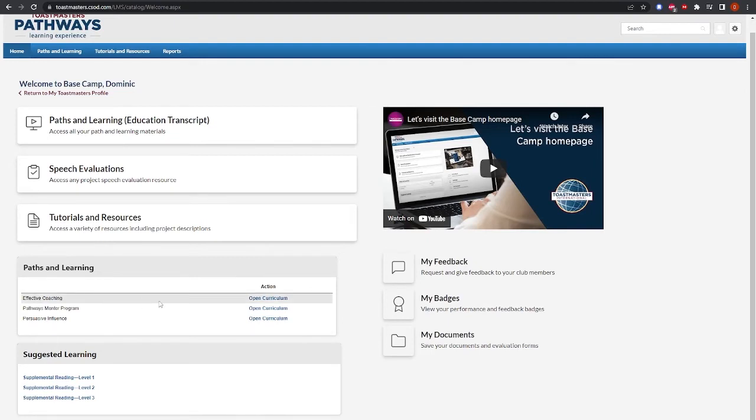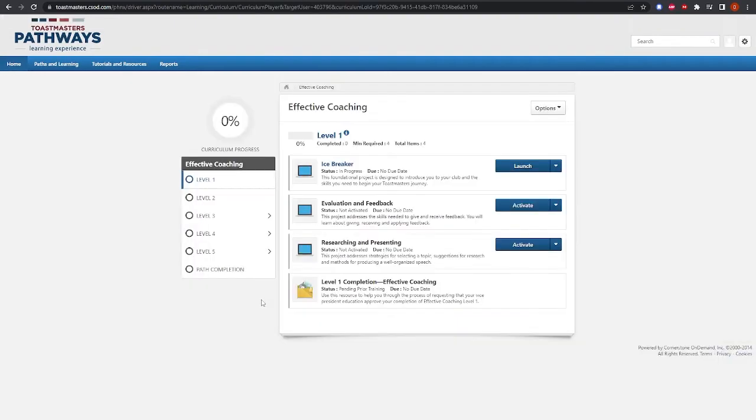From here, you can click on Open Curriculum. This will take you to the curriculum of your chosen path, starting at level 1. As you can see, there are 5 levels in a path, each containing various projects. Your first speech will be the icebreaker. To start it, click on Launch.